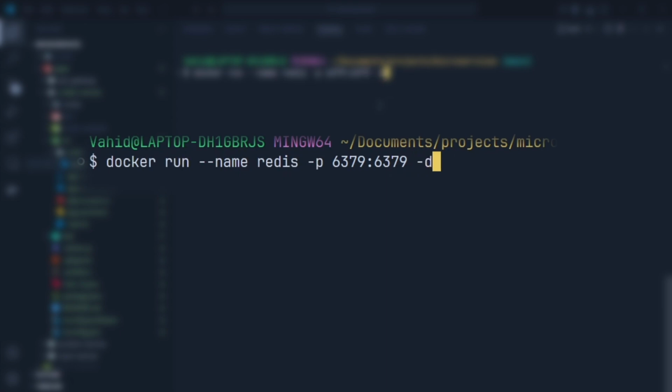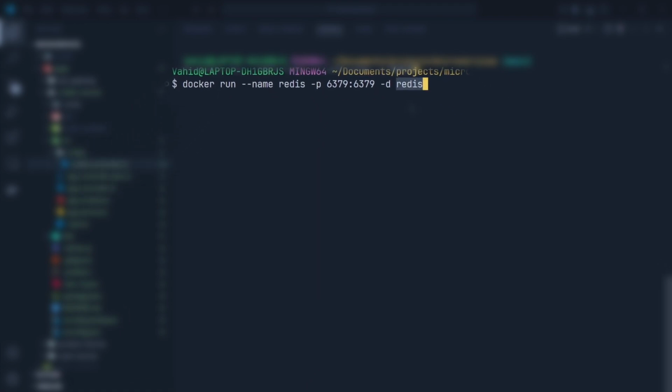Okay, then we're going to use -d because we want to run the Docker container in detached mode. It means that we're going to run it in the background. And then we need to put the official image name of Redis from Docker Hub. This one should be redis. So don't confuse this redis here and this redis here, which is set by the --name. That one is just the name of the container on our local machine, and this is the official name of the Redis image in Docker Hub.